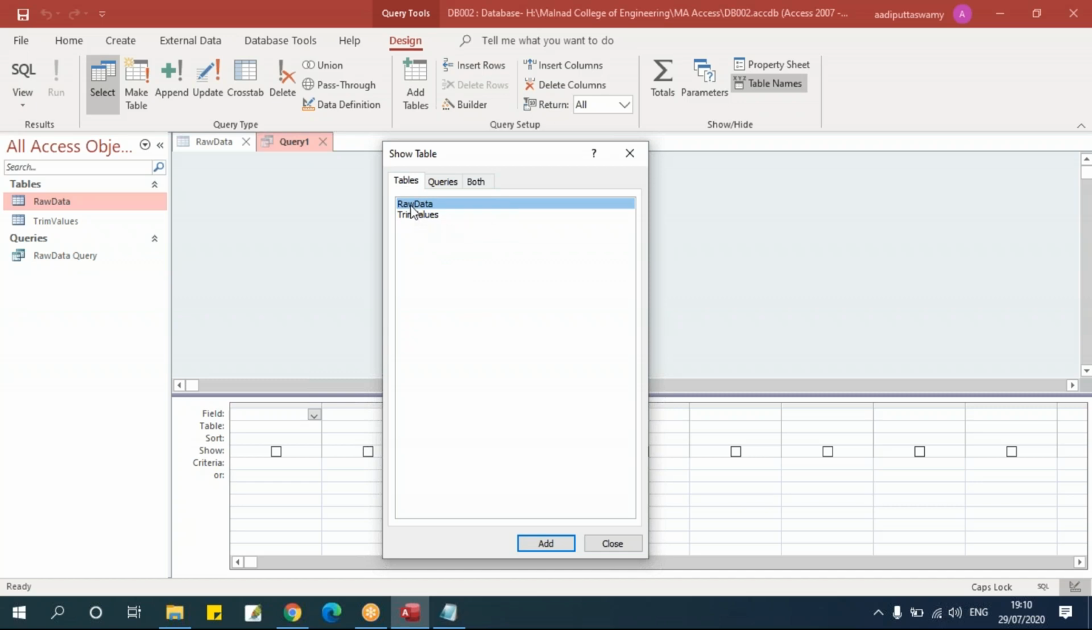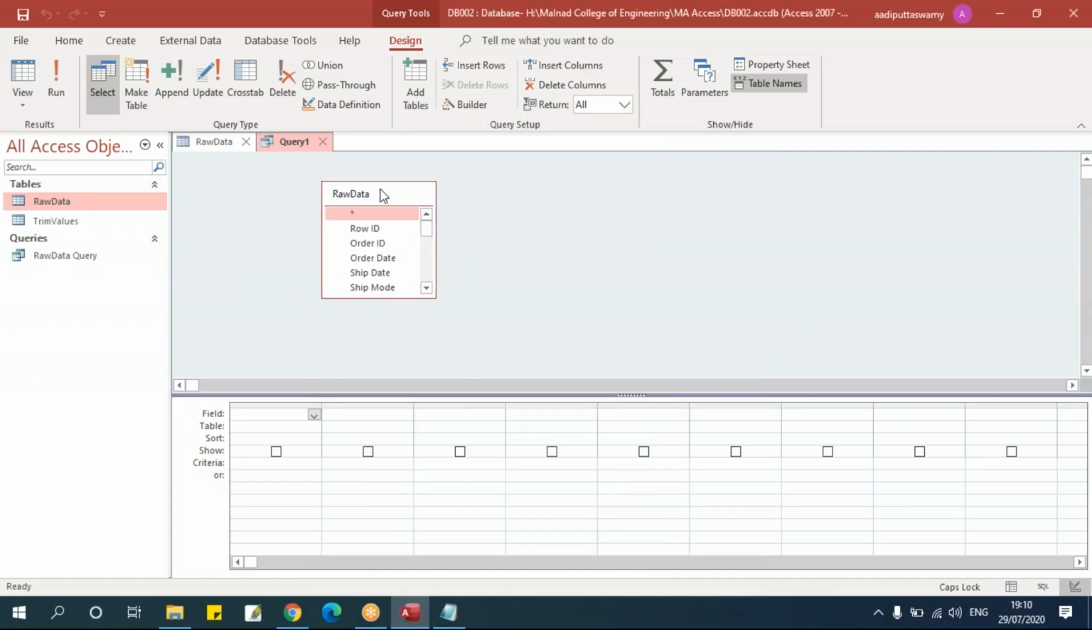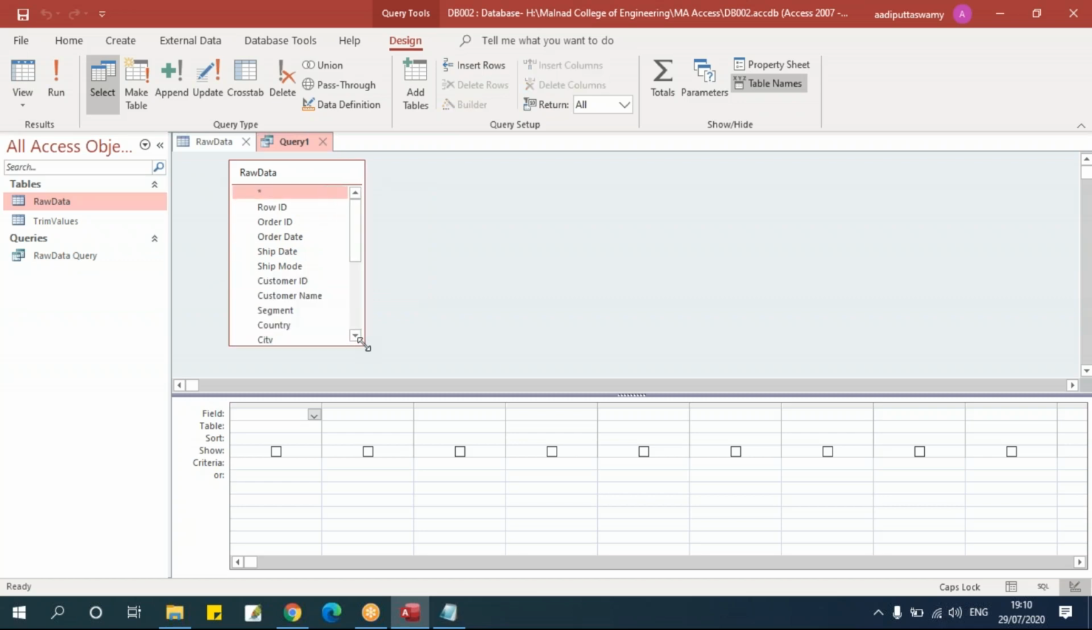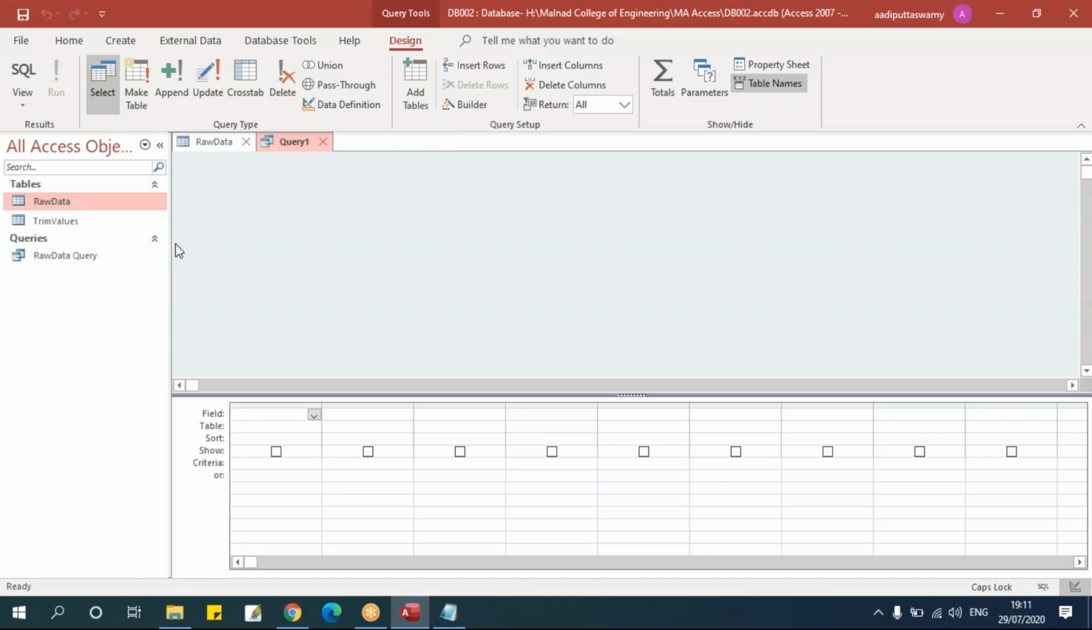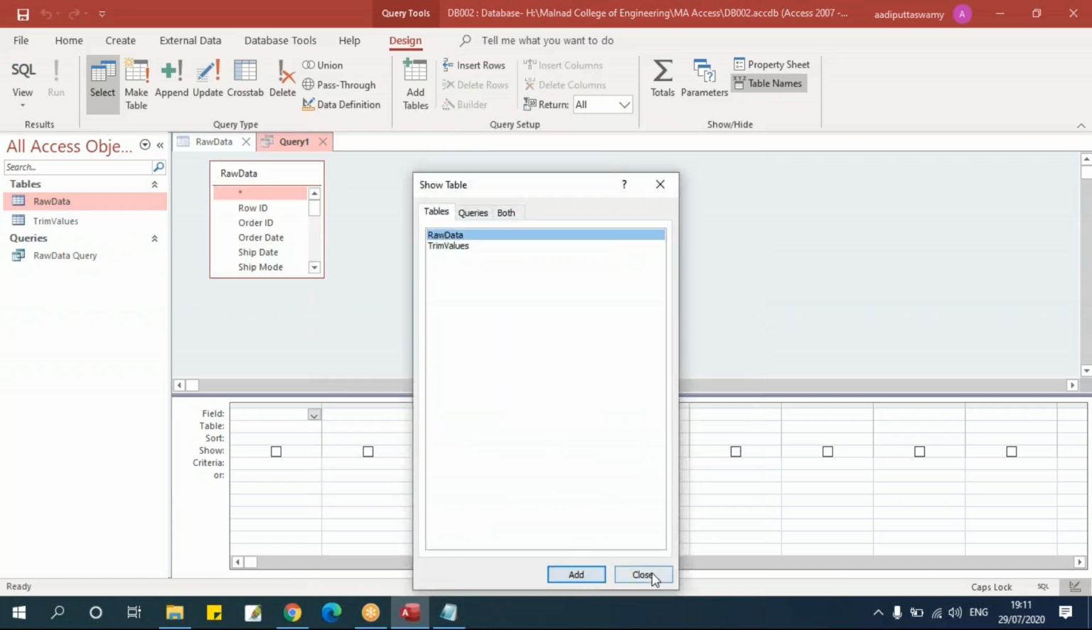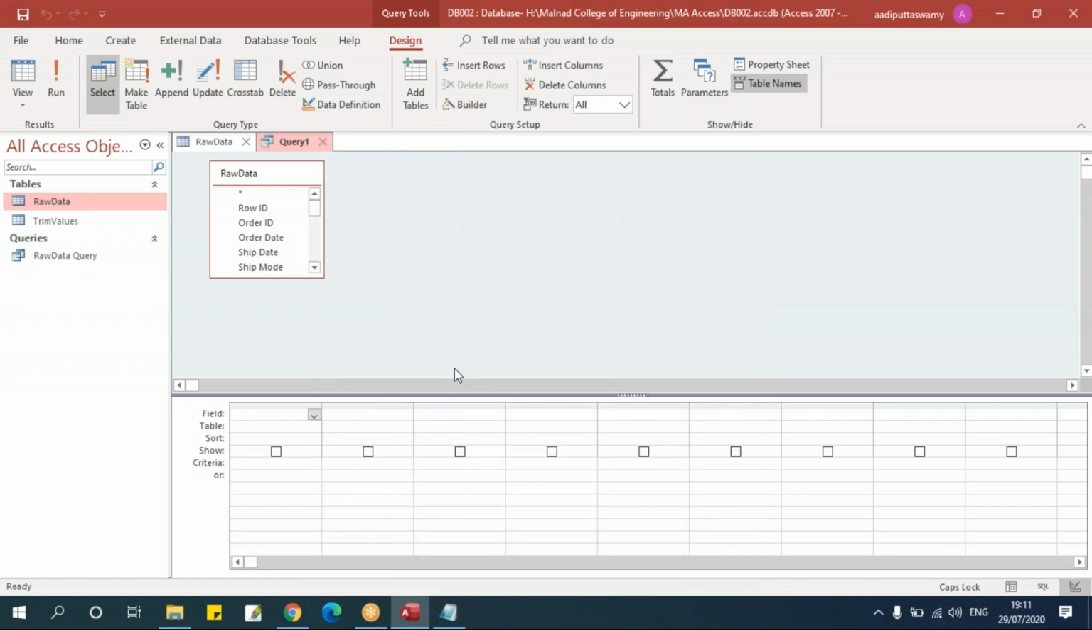Let's say I have this table, raw data. I'll just say add, and I'll get the table here. Or I can also just drag and drop this table here like this. Or if no tables are there, you can also right click and say show table, and then you can add this. So any of these ways you can use it.